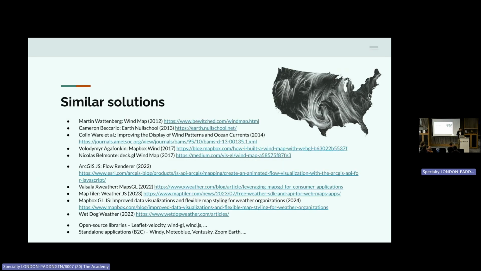Now, there are a lot of similar solutions. I'll not go through them one by one, but you can see that the solution for wind particle simulation has been with us for a longer time, which started with this image created for an art exhibition in the US. Then there were multiple solutions in the past. Then here in the middle, there is a gap, and this is exactly where I started working on this solution. Later, more new solutions have appeared, so you can see that the space is quite crowded already.